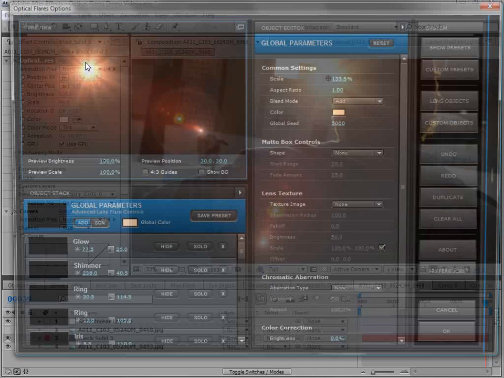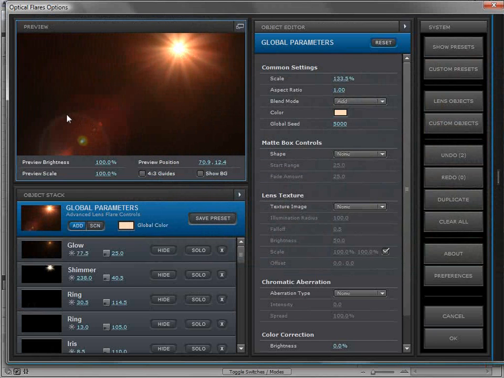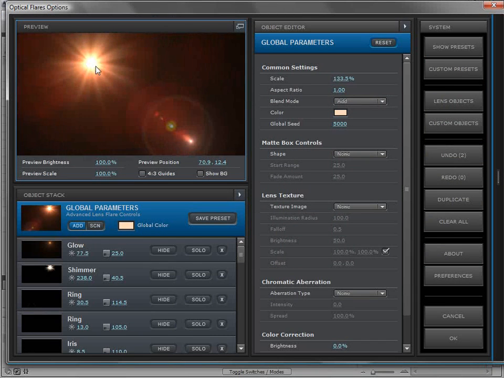In fact, if we just take a quick look, you can see there's a ring, there's a caustic element, there's little spot irises, there's orbs, and some shimmer. So using all of the core elements, you're able to recreate realistic lens flares and also realize your own imaginative lens flares as well. So we'll hit OK.